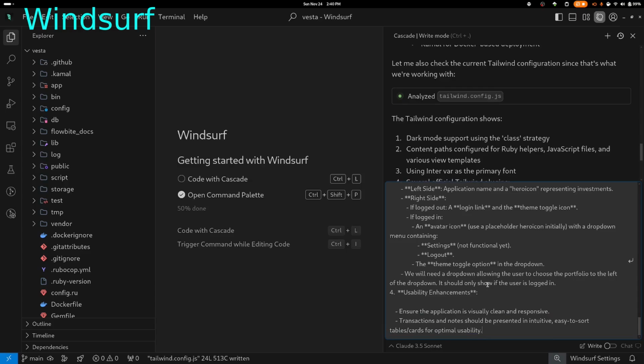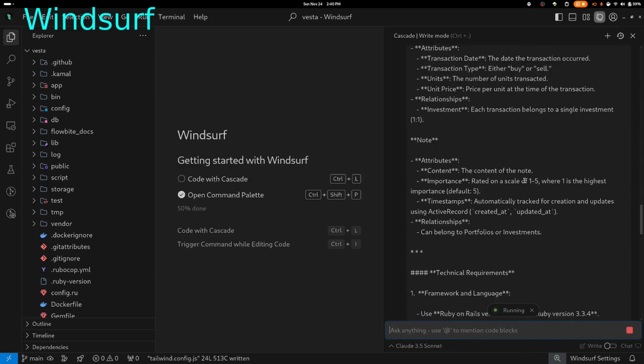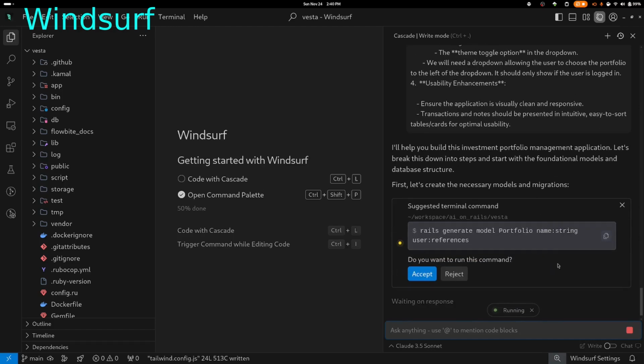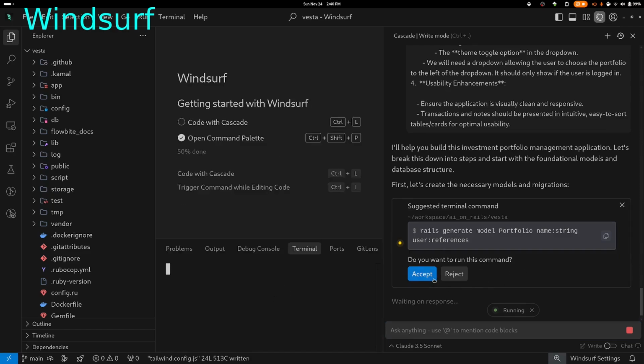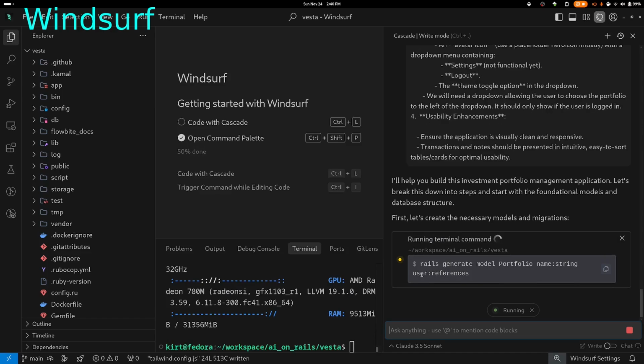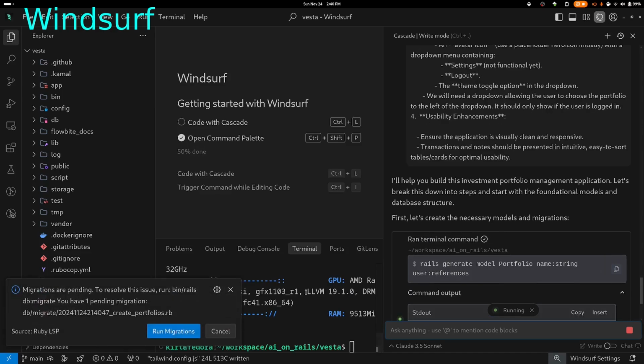As you see here, I am now pasting the requirements document into Windsurf to see what it can do. It immediately starts generating the scripts to generate our models and our migrations. As you can see in the diagram, it allows you to accept the changes, and it actually runs the command in the terminal within its own process.